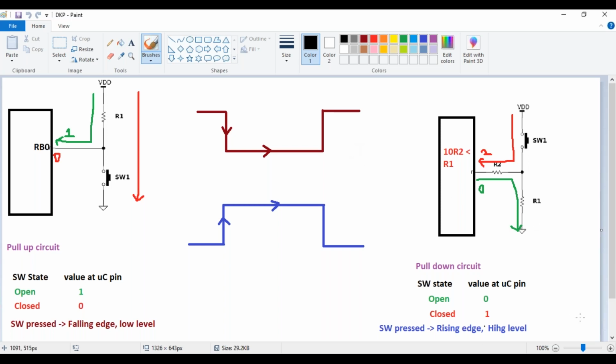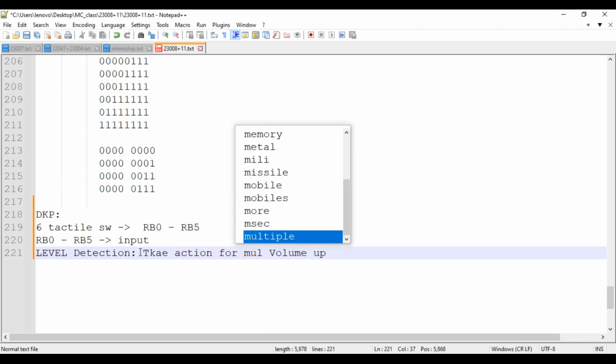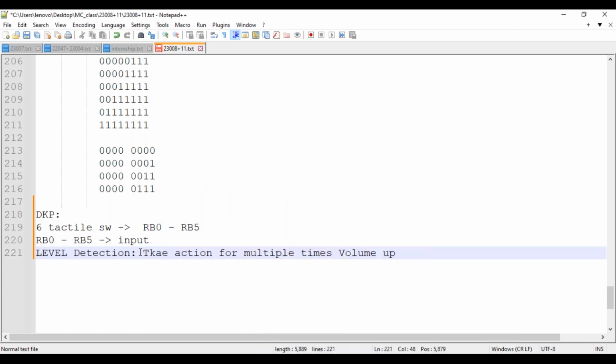So I will make a note here: take action for multiple times. Okay. So that is level detection. You have to take the action multiple times as long as the switch is kept pressed.